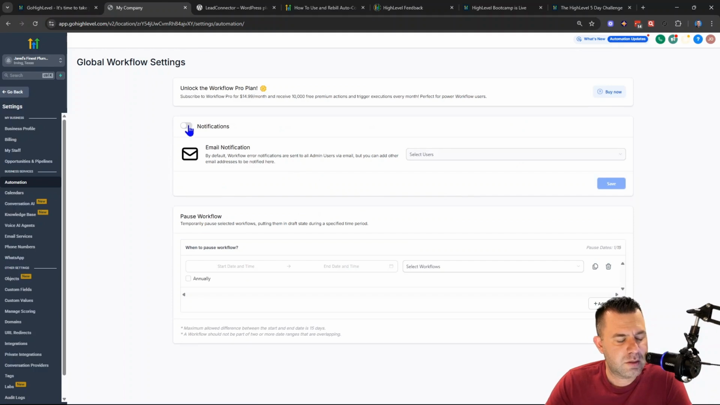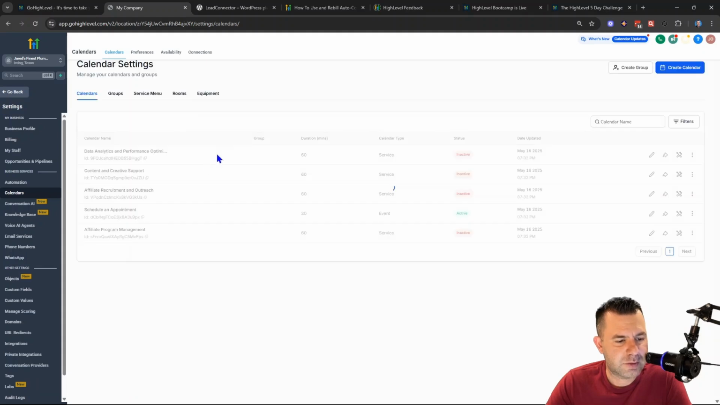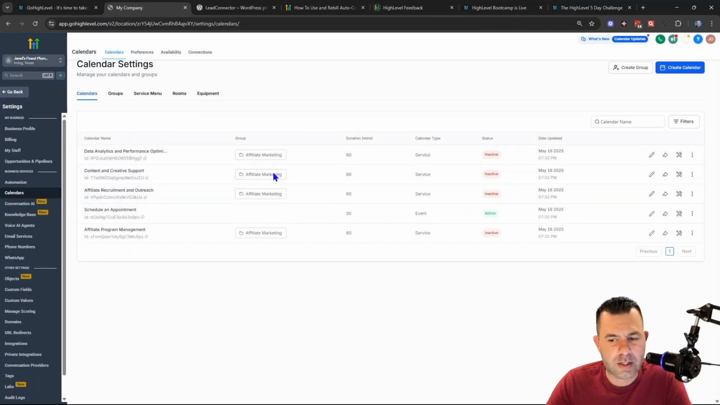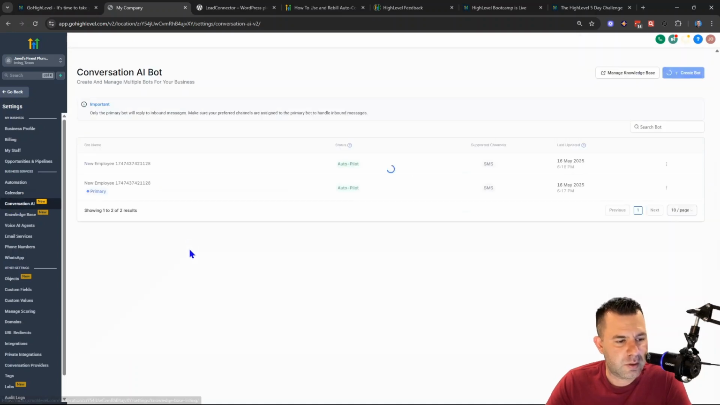So for automation, this was the setting. I think we covered this before. Yeah, because it kept jumping back over here, where you could turn on notifications for emails if there's errors with the workflows. We already looked at that. We had already looked at the calendar settings earlier. It kept coming here and then I kept going back, so we didn't lose track. Conversation AI, we covered this.